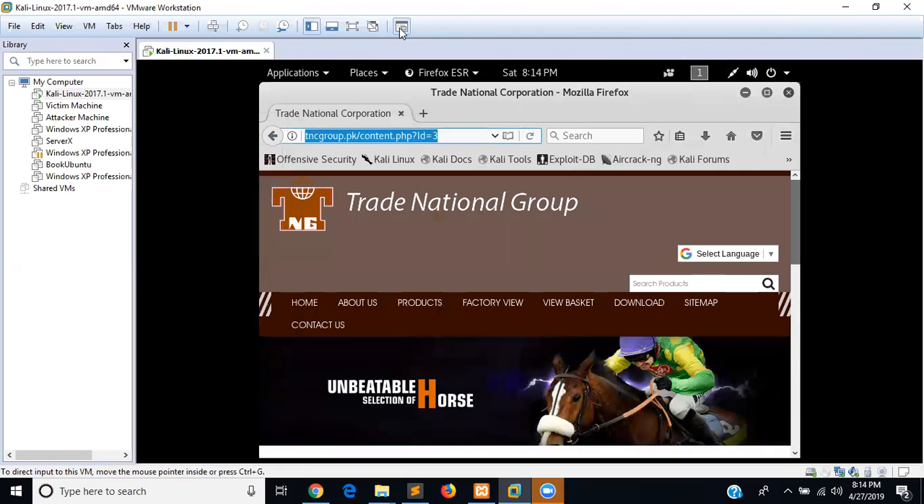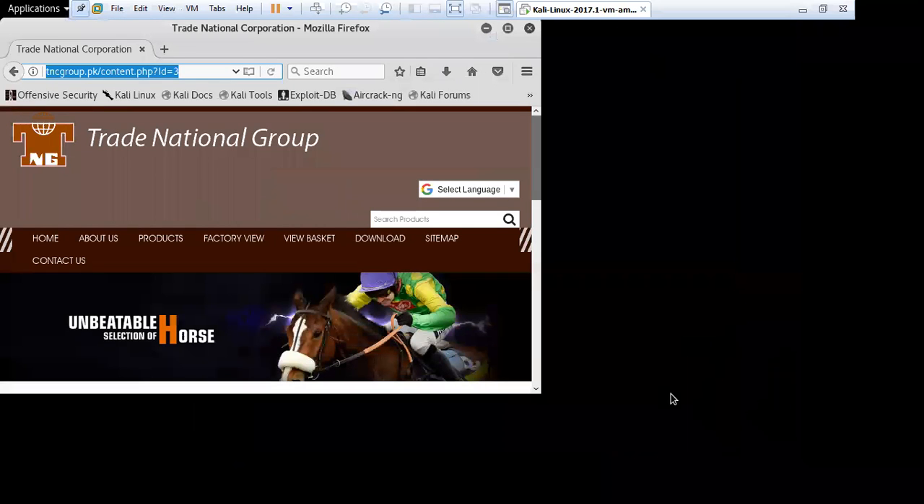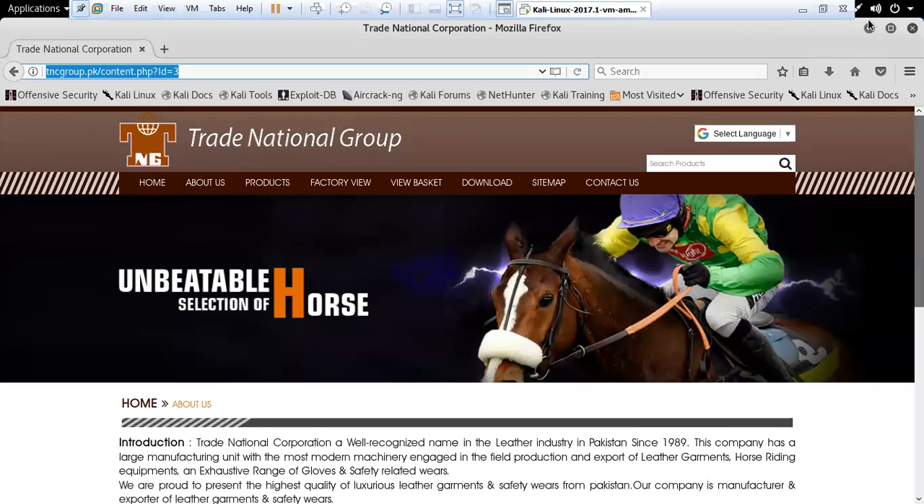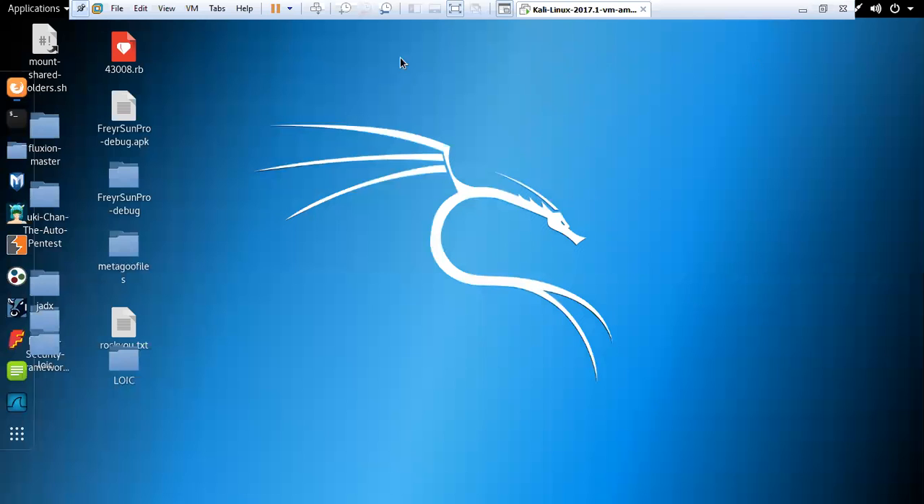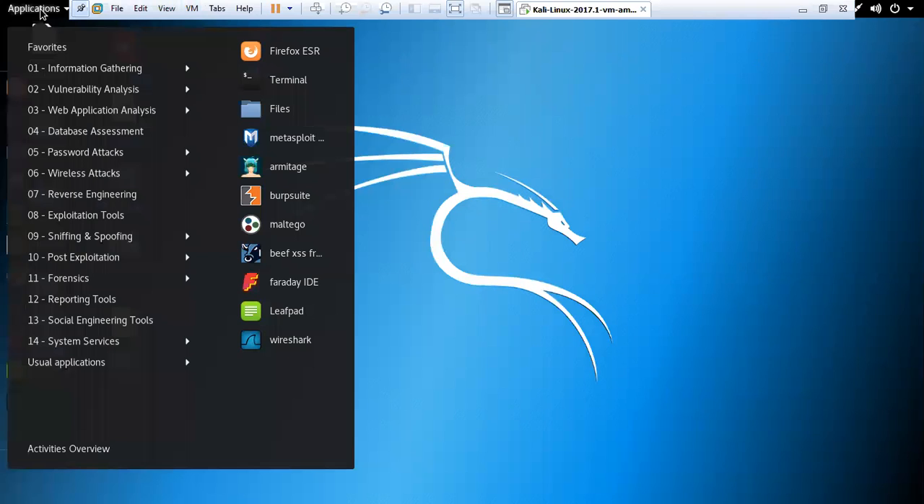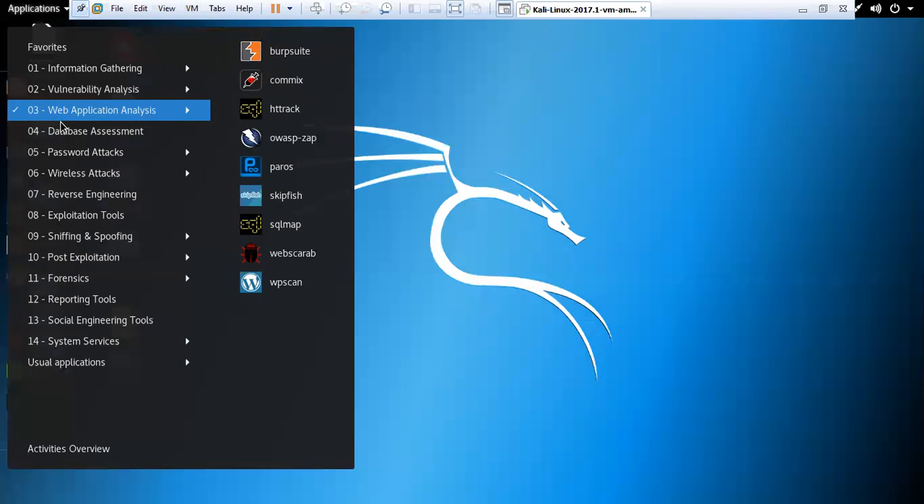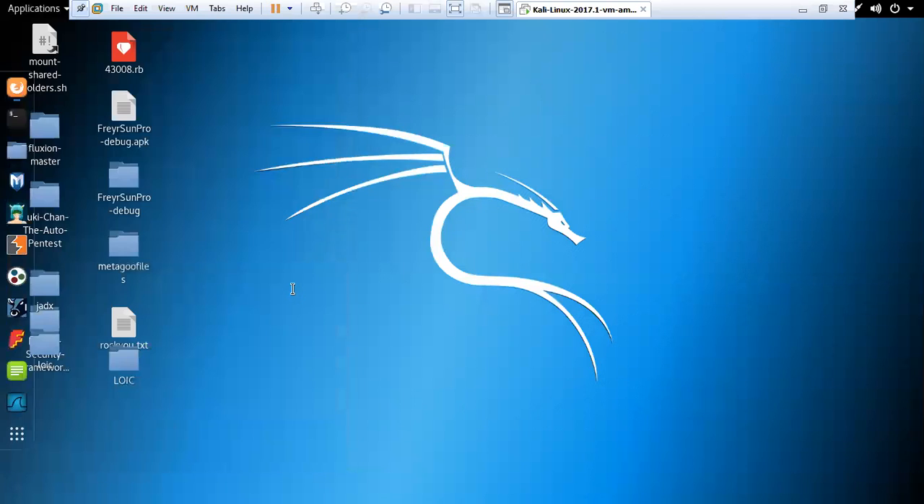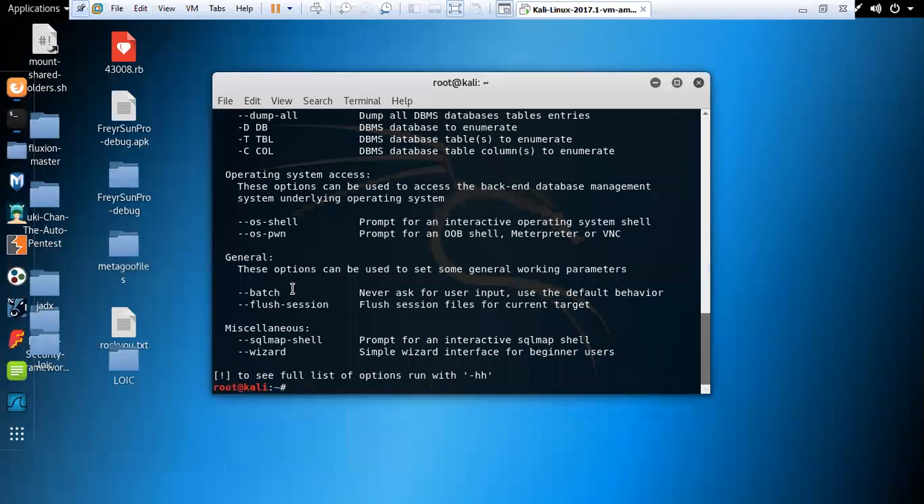Okay, so this is the website. Let me make it big. First thing, how do we start SQL map? In your Kali, just go to Applications. Inside Applications, we have Database Assessment. Inside Database Assessment, we have SQL map. Just click on SQL map and it will start.